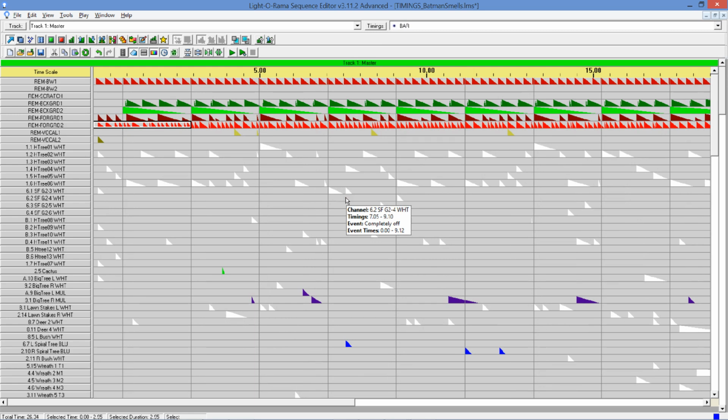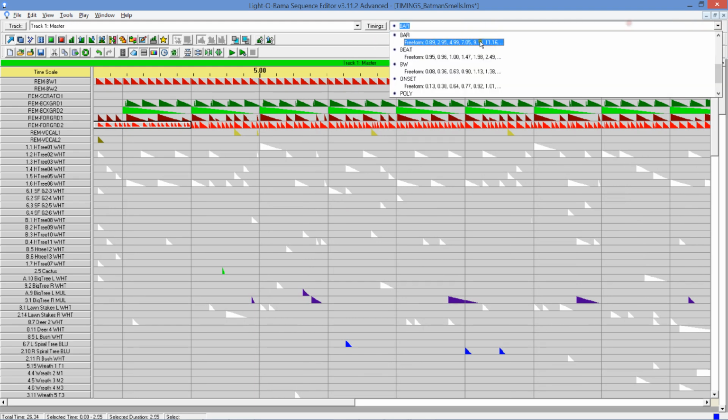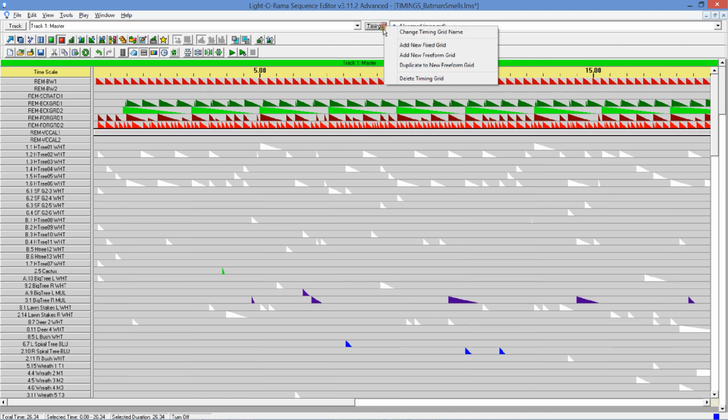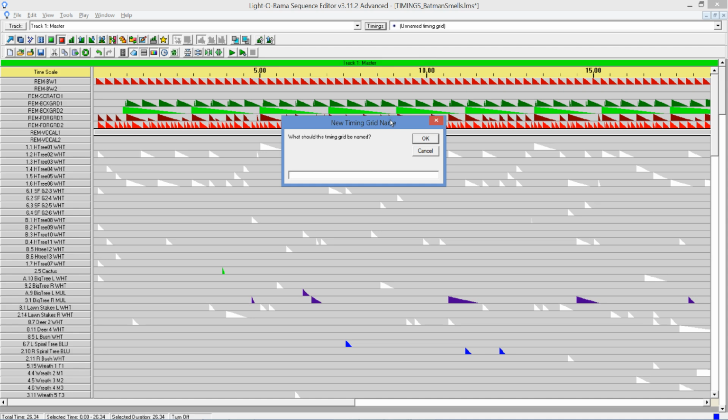Now this isn't done, right? We still want to go through and do more, like with the vocal. I'm just going to delete everything in the vocal lines. A good way to get the timings for the vocals is just to use the tapper. Okay, so what I'm going to do is create a new timing grid, freeform. I'm going to call it vocal. And this is the part where we sing along.